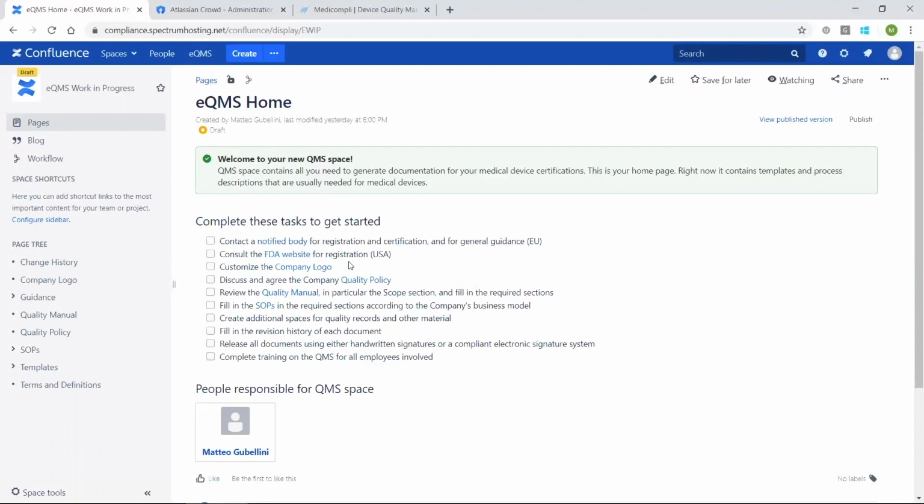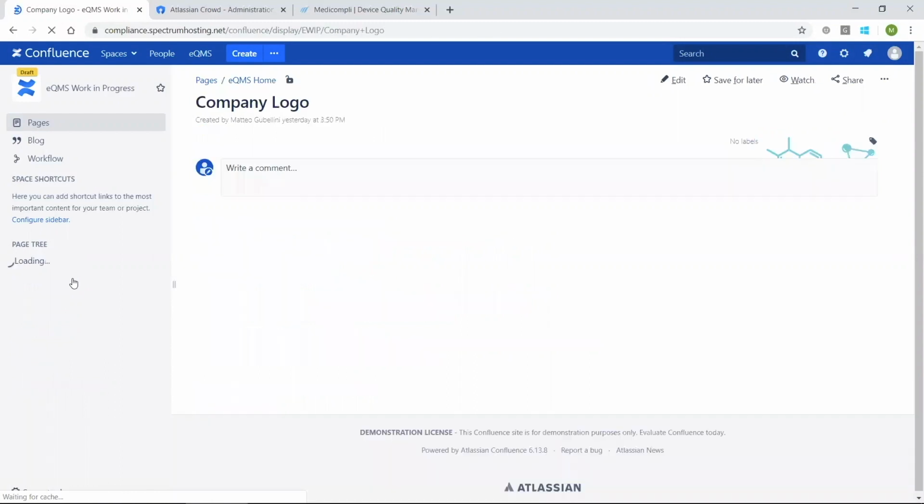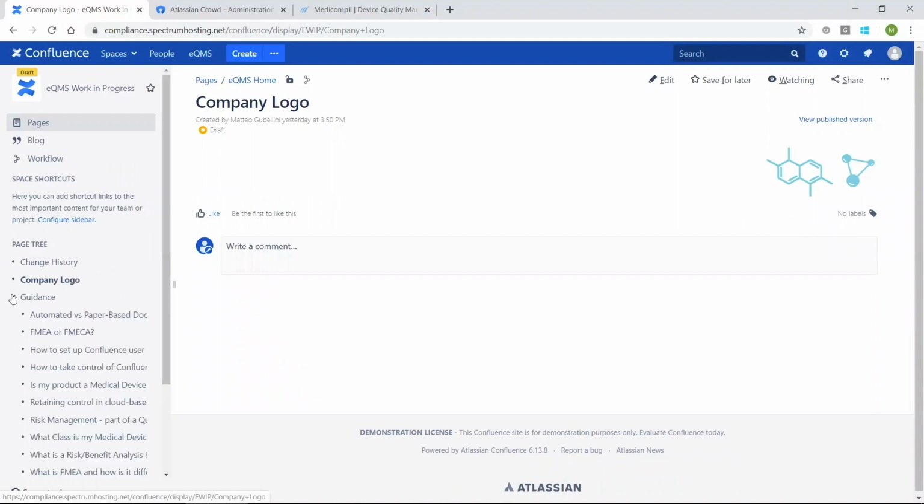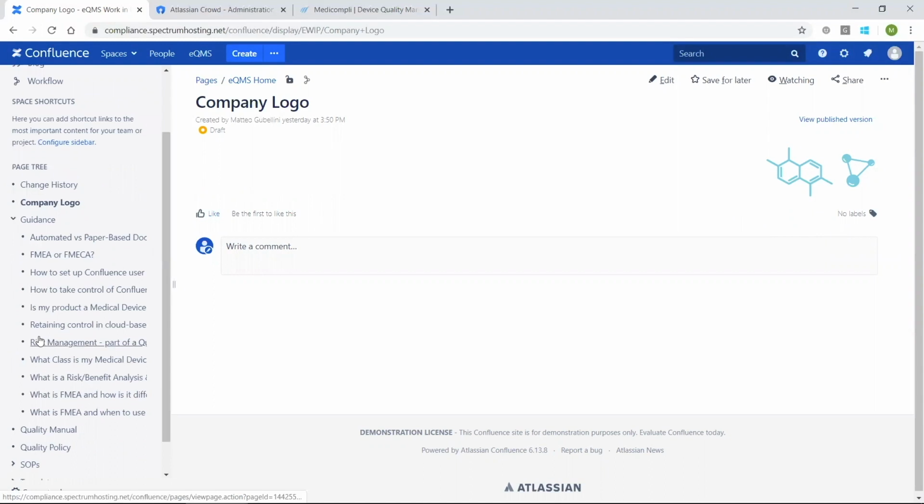The quality system is a pre-configured space that can be found in Confluence. It's already deployed, and it contains pages such as change history of the product, so that you can see the differences between updates. MediCompli allows for customizations. For example, let's say you want to change the company logo. You can do this by simply going onto the company logo page. There are also guidance documents where users can access information on specific subjects, such as risk management.